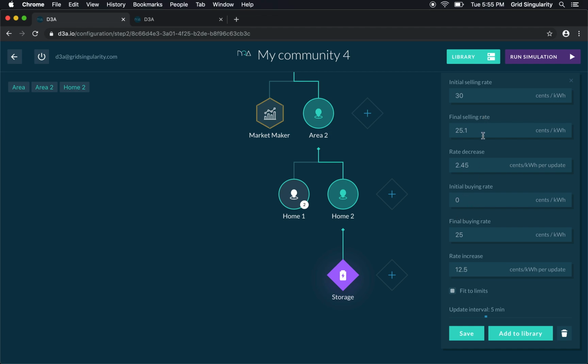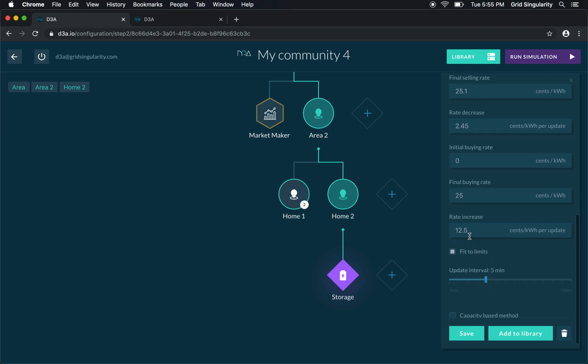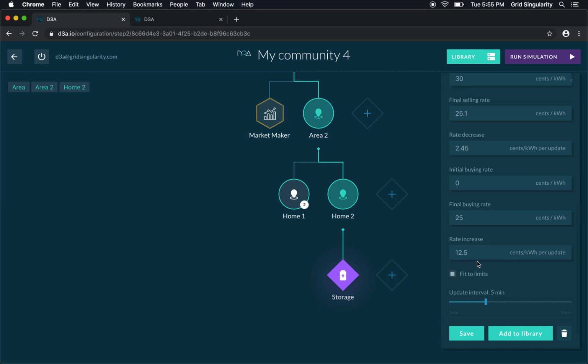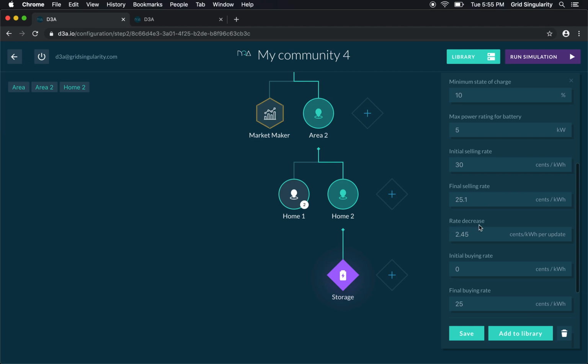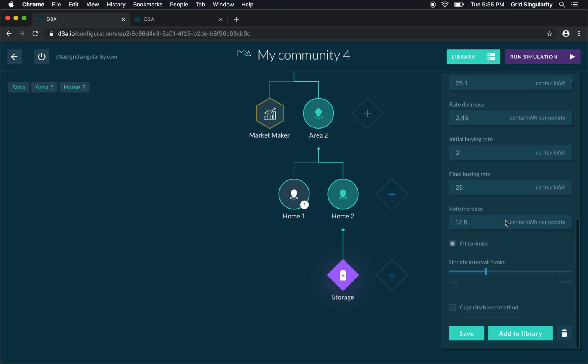These are the default values, and they can be changed by the user. These work the same, where there's the rate decrease and the rate increase for the selling and the buying, and this can be set to cover the full spectrum from the initial to final number by checking the fit to limits. In this case, the rate increase is calculated for the buying rate to go from 0 to 25, and the rate decrease is calculated for the selling rate going from 30 to 25.1. And of course, the user can type in their own values.